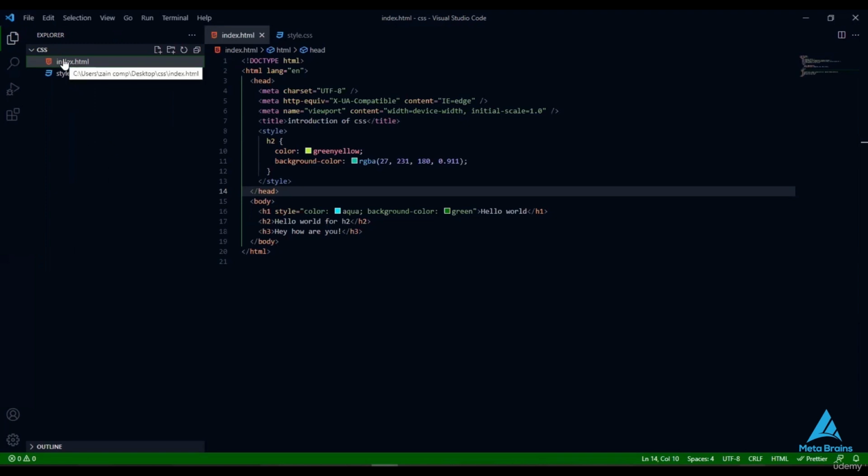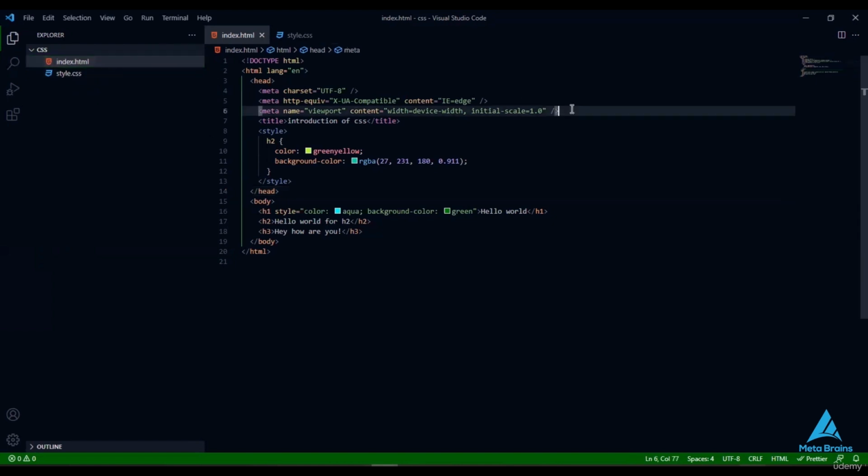Another thing that you need to keep in mind is that our CSS and HTML files are not in separate folders. So the problem doesn't stem from folder organization. All right, so let me show you how we can solve this issue and link our HTML and CSS files.